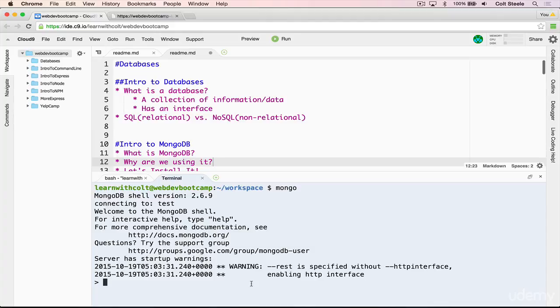In the next lesson, I'm going to show you how you can start writing some Mongo code to interact with the database. Add things in, remove them, read them back out, all that fun stuff. All right, I'll see you then.